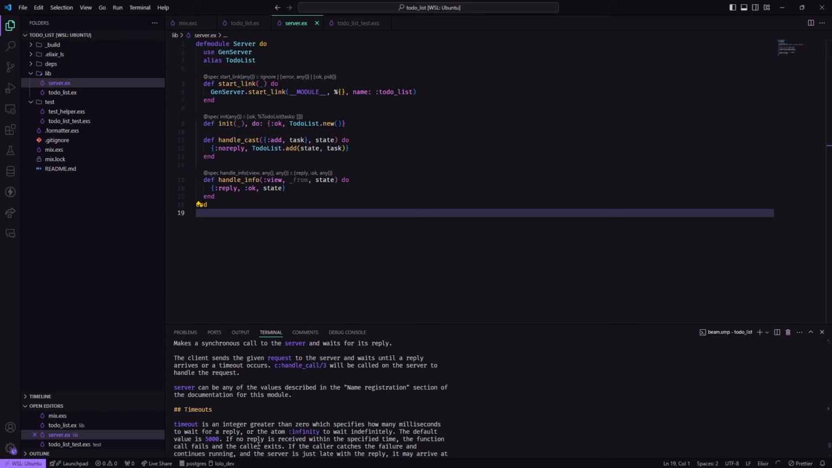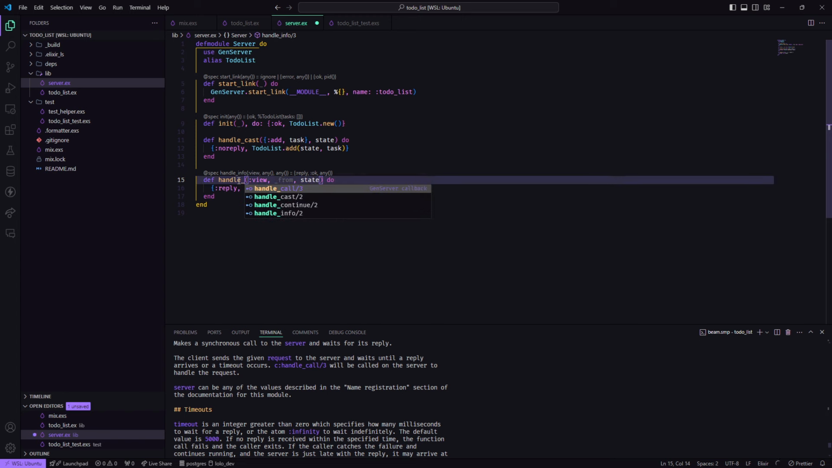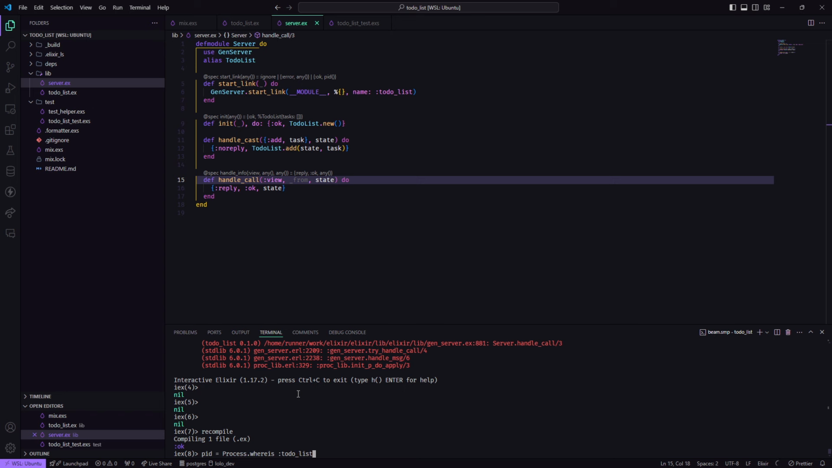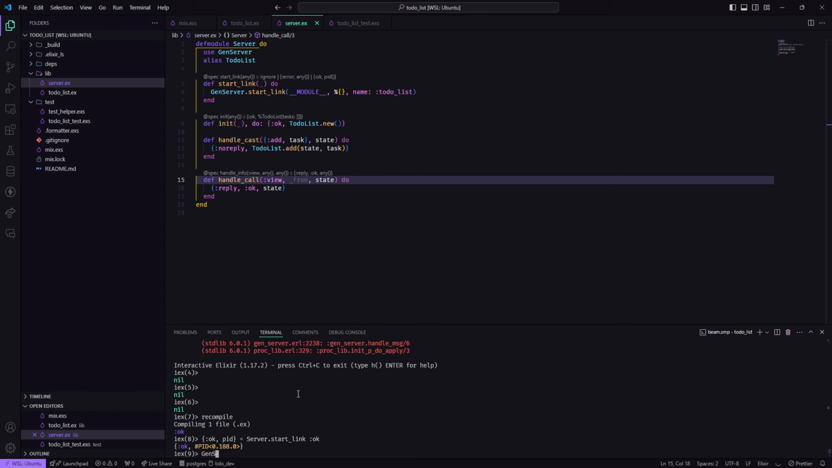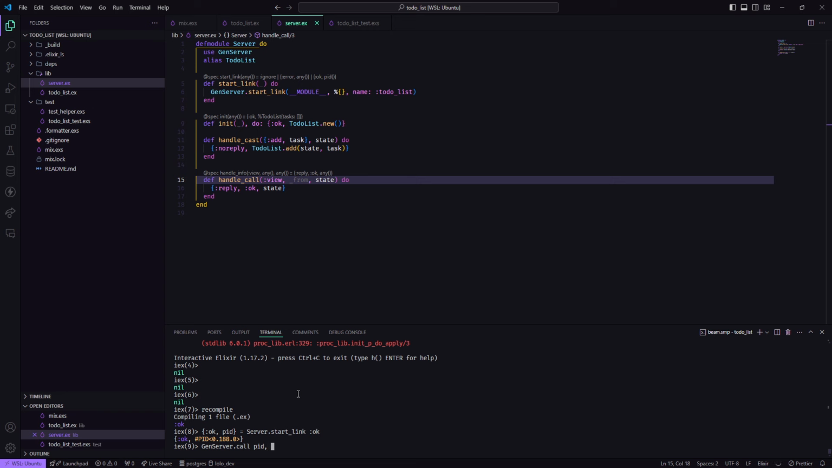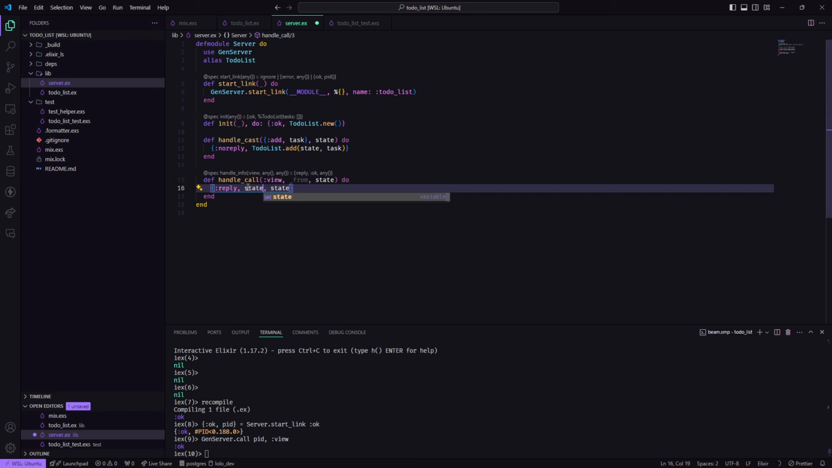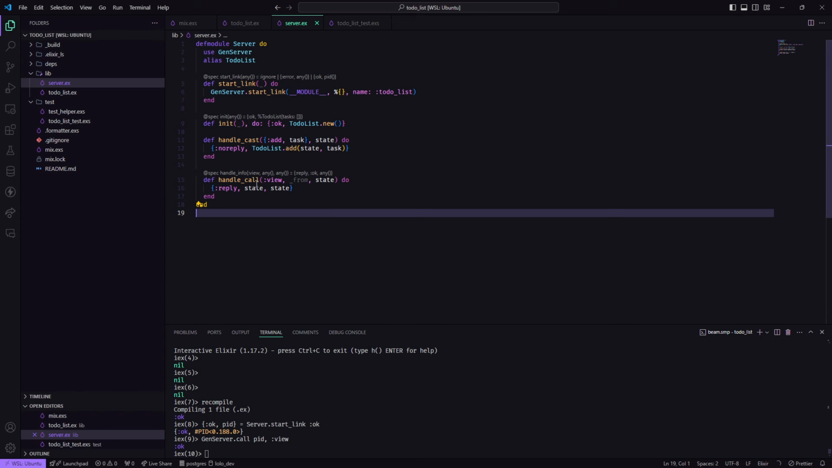Why? The handle call. Handle call. Sorry about that, guys. Let's just recompile, create the pid, and then GenServer dot call pid view, and there you go. So this is what we have now. Oh, let's just return the state here. Okay, because this is what we're going to return, and this is going to be the updating state.